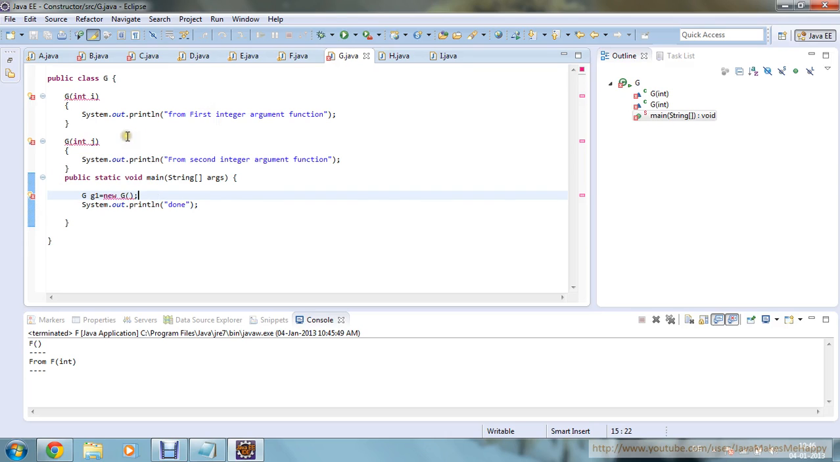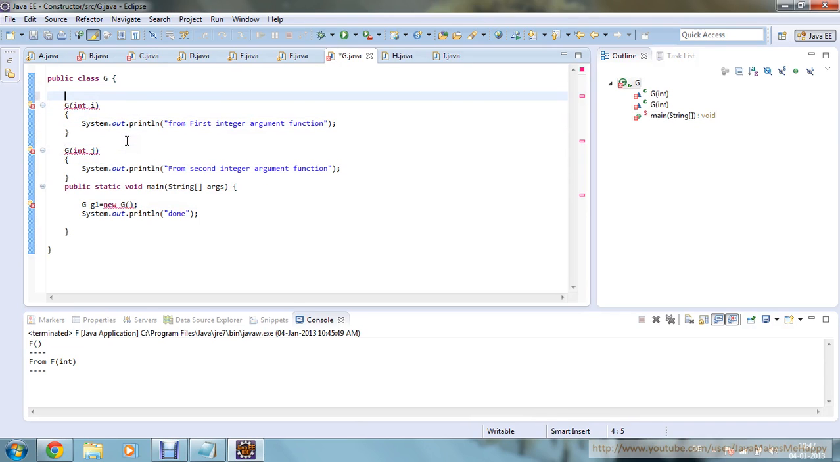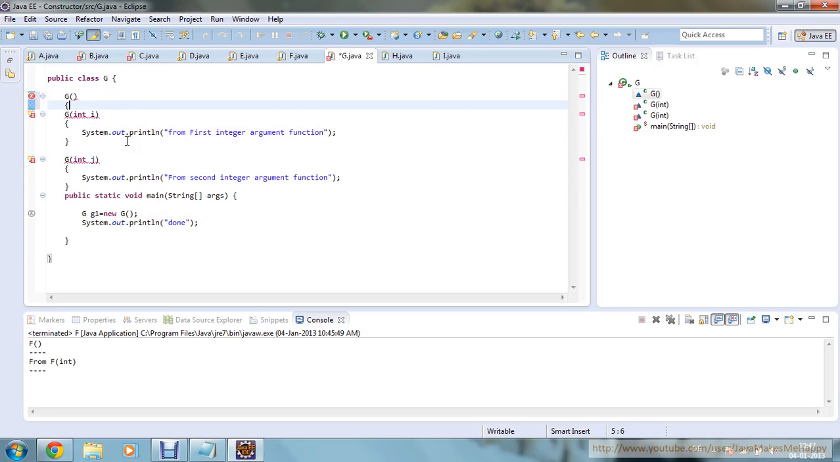So because of that, this is also an error, and another error is that we are calling a duplicate method. We have defined a duplicate method, because this method is also taking one integer argument, and this method is also taking one integer argument. You can't declare a duplicate method in your class, so the compiler will not understand which method you want to call.